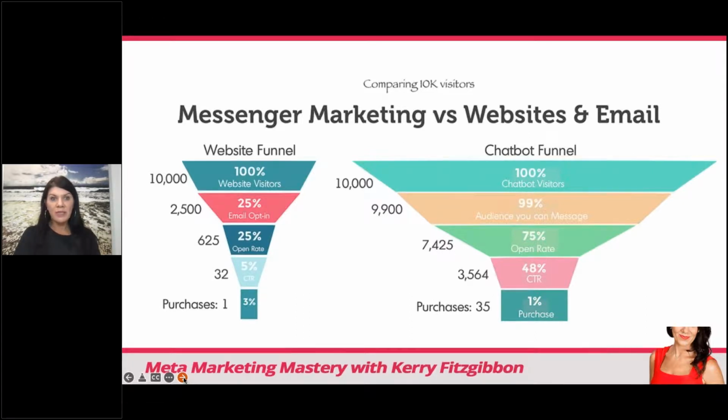Of those 25%, you'll send out an email. Well, at a really, really high rate, 25% of people actually open that promotional email. So we're now down to 625. Of those people that open it, you've got a link there that takes them back to a sales page. 5% will click on it. And let's say they get to your sales page, 3%, because it's a harder funnel, purchase. You've gone from 10,000 to 1 purchase.